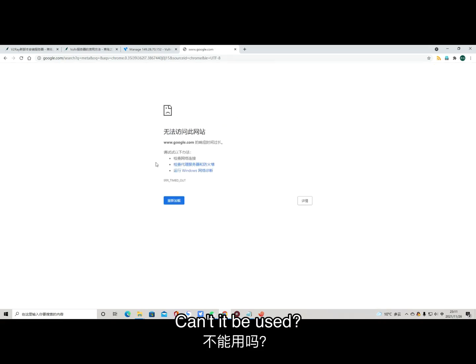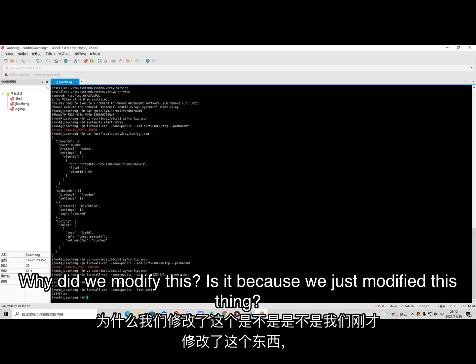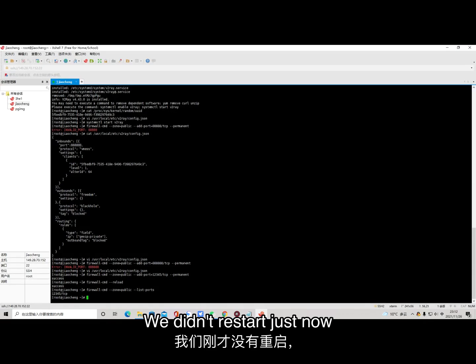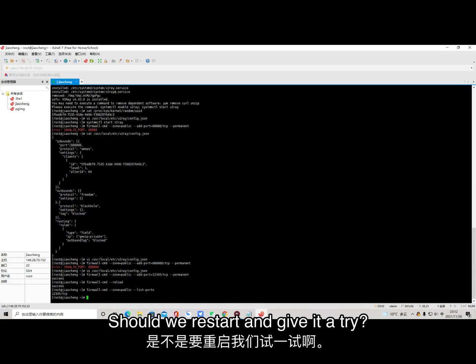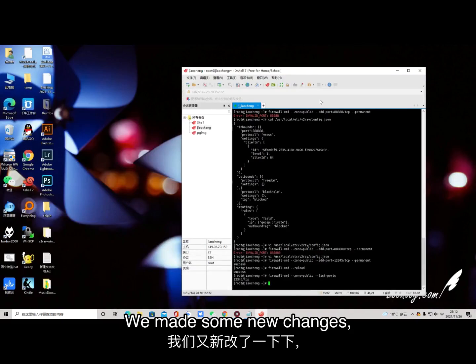Can it be used? It does not work. Why do we modify this? Is it because we just modified this thing? We need to restart the server. We didn't restart just now. Should we restart and give it a try? Because I just said that we changed the port number, right? We made some new changes. Restart it.